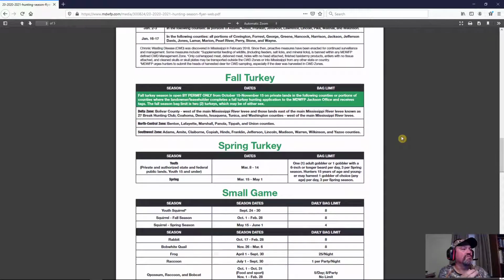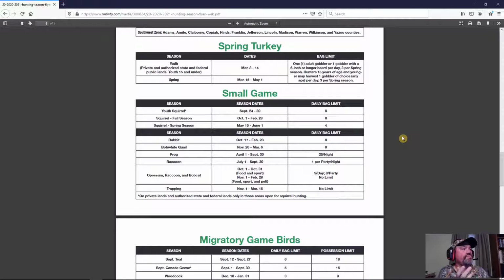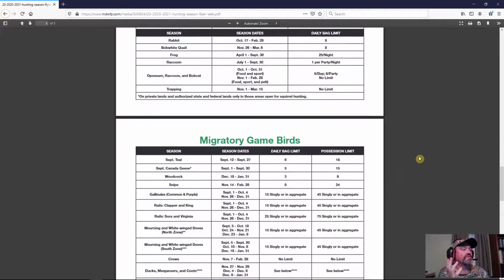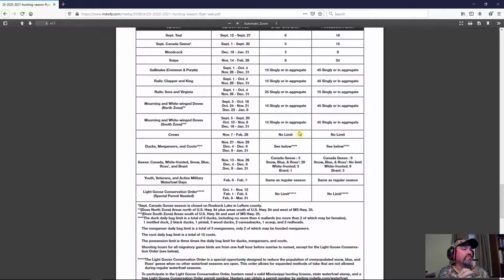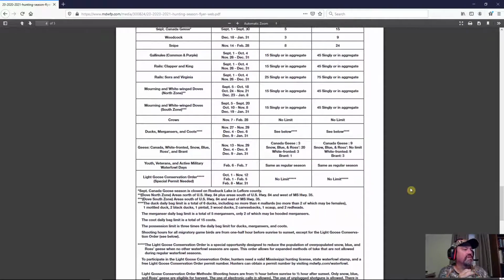Next, they go into turkey. There's fall turkey season, spring turkey season. They get into the small game seasons, whether it's squirrel, rabbit, quail, coon, possum, trapping, etc. Migratory bird. September teal, September Canada geese, duck season. Looking forward to that one. Again, all the seasons. They got your daily bag limit, possession limits, season dates, etc.